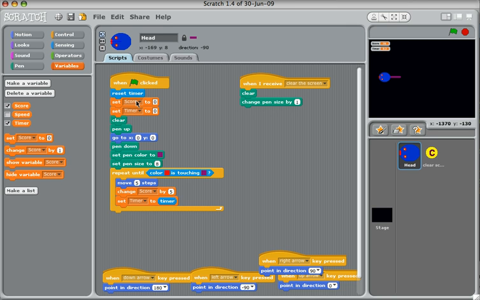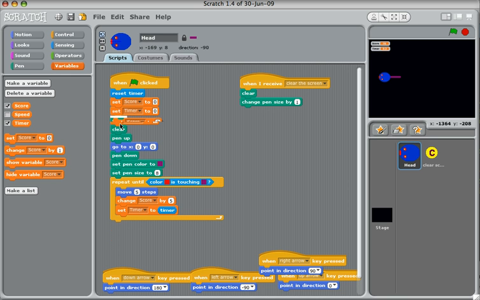And then at the very start, where we're setting the score and setting the timer, we're going to say set speed to 5. And then instead of saying move 5 steps, we're going to say move speed steps. Just drag that in. So anytime we clear the screen, we're going to change the pen size by 1 and also change the speed by 1 so it gets faster.